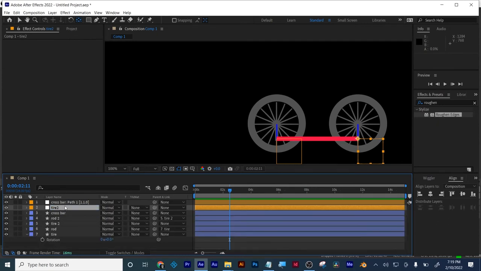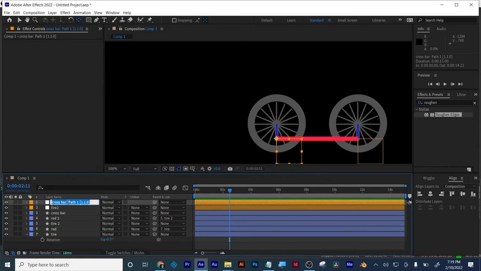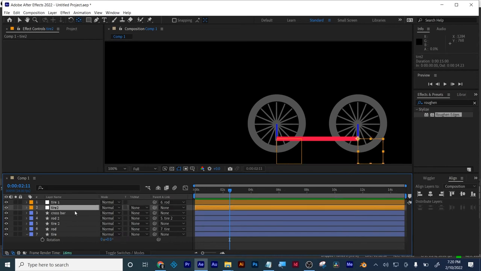Let me lower this, and this will be tire one. So tire one, here's tire one. I'm going to parent this null to the rod for tire one. Now I'm going to parent this null to the rod for tire two. The rods are parented to the tires.